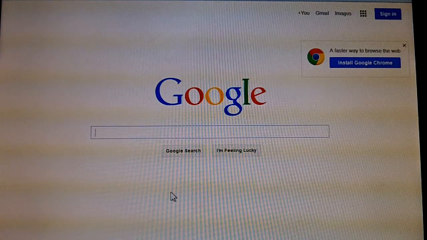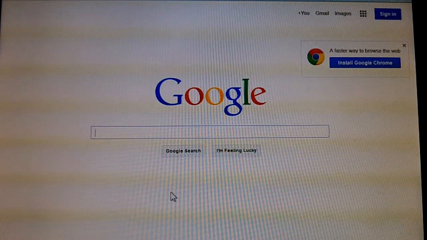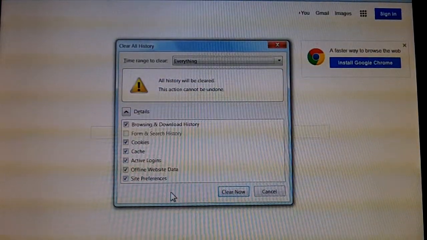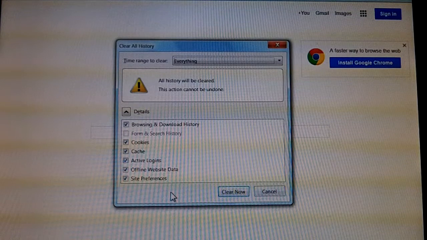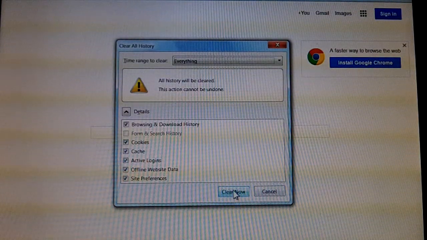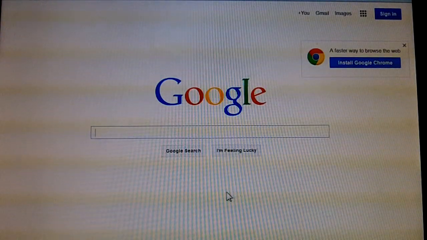And we wait for the page to come up again. I have the home page here set to the Google page, and if I press down Control, Shift, and Delete on the keyboard, I have a Clear All History box, which looks a little different from the one we saw with Google Chrome, but nevertheless it still works. So if we click Clear Now, that will clear the browsing history with this web browser.